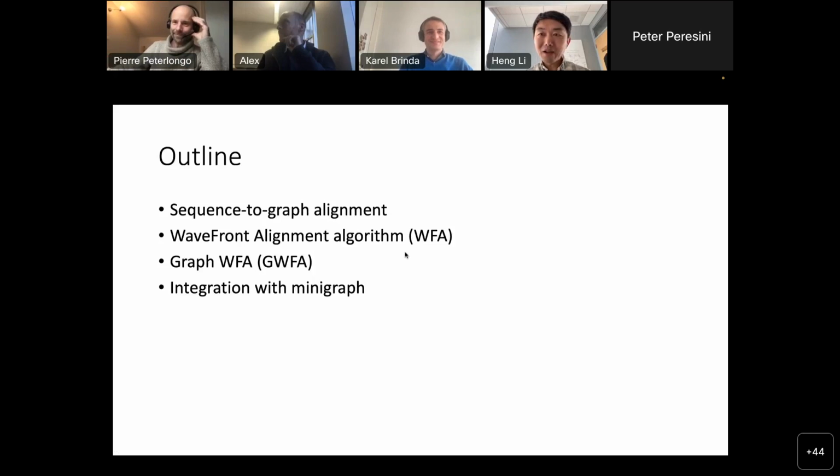But the outline is like this. I will give a background on sequence to graph alignment, and then talk about the wavefront alignment algorithm, this WFA, and then how to combine these two together, the sequence to graph alignment and the wavefront alignment, basically this GWFA. And in the end, I will talk about the integration into minigraph. So far, minigraph has the GWFA component in it.